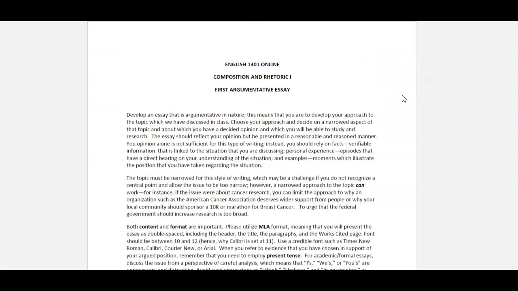For the first essay, as it says here, you're to develop an essay that's argumentative in nature. You've been reading about argument. You've been looking at the handouts, hopefully. So that means you're going to develop your approach to the topic in a manner that I have discussed in classes. This is the same handout that I use, the same opening standard that I use for either a face-to-face or an online class. But your approach is going to be narrowed, as it says here, in regard to the topic, and it's going to be one that you have researched and that has a reasoned discussion of the information.